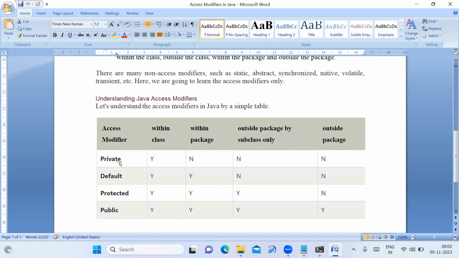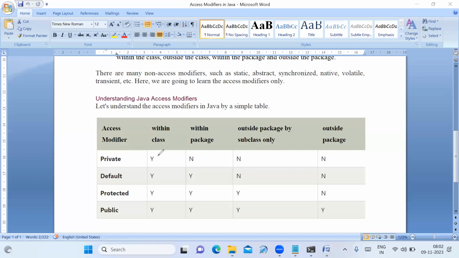Access modifier private: it is provided within the class only. Within the package it cannot be provided. Outside of the package by subclass it cannot be provided, and outside of the package it is not provided. Default: it is provided within the class and within the package. Outside the package by subclass it is not provided, and outside of the packages it cannot be provided.